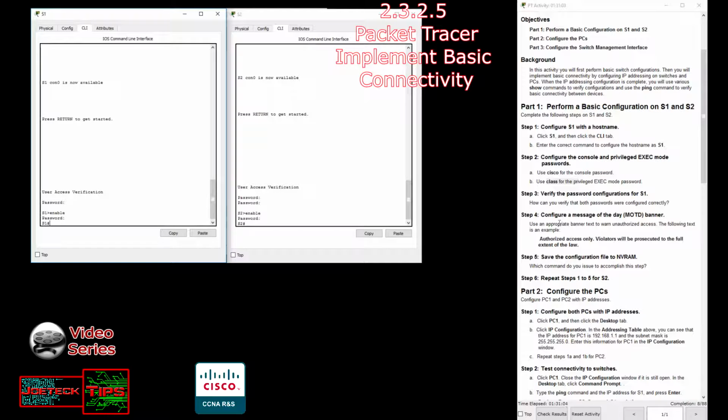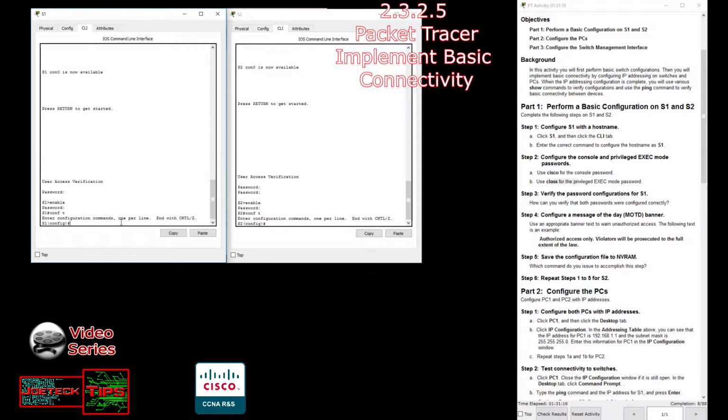So now it's asking, configure the message of the day, banner. So remember, we had to do that, right? We had to read in the config T, right? Config T. Let's do that for both. Config T. And now we do message of the day. And this is the message.